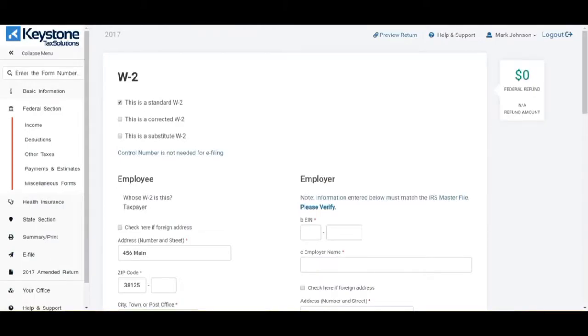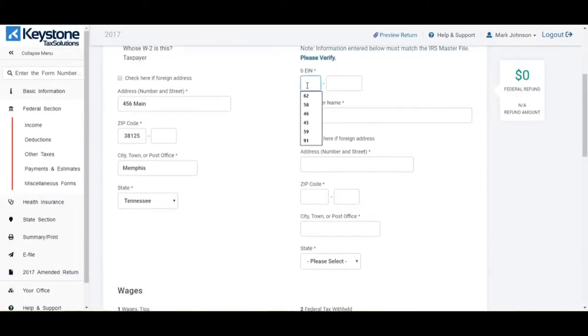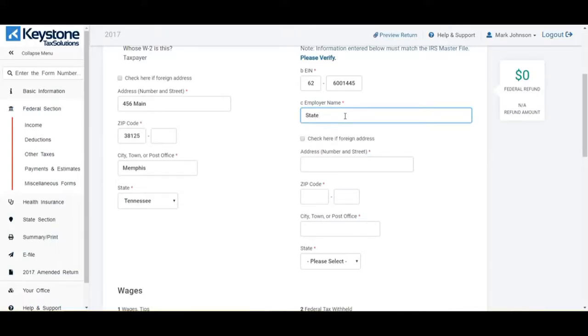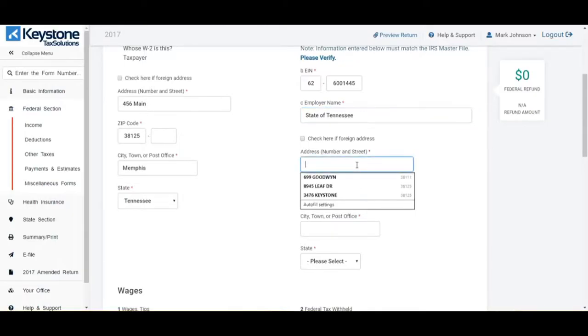From here, we're going to enter in the W-2 information for that client. We're going to scroll down, enter the EIN number, we're going to enter the employer name, the address, and the zip code for that employer.